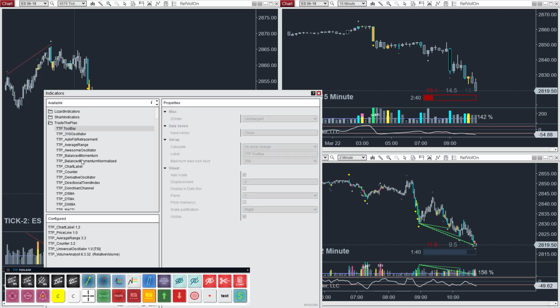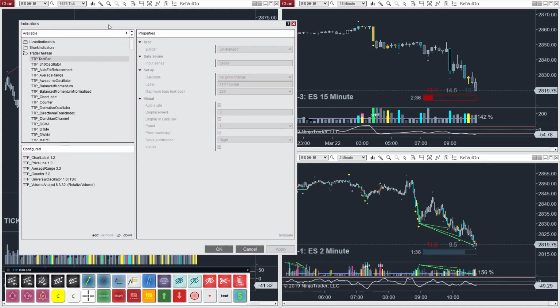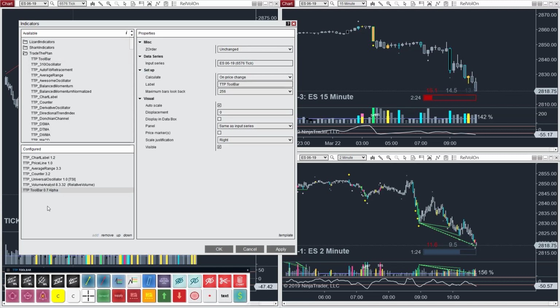TTP toolbar, we'll rename it once it's out of alpha. So it's not exactly quote unquote pro yet because we don't have the whole thing built. So we'll change it to Toolbar Pro once we get everything in there. So there is Toolbar 0.7 alpha.